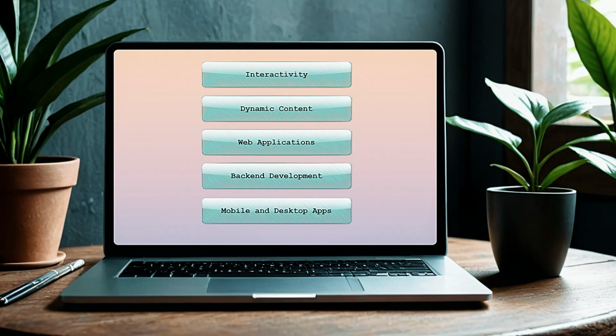Mobile and desktop apps. Beyond websites, JavaScript is also used to build mobile apps, using frameworks like React Native, and even desktop applications using Electron. This means JavaScript developers can build applications that run across different devices and platforms.